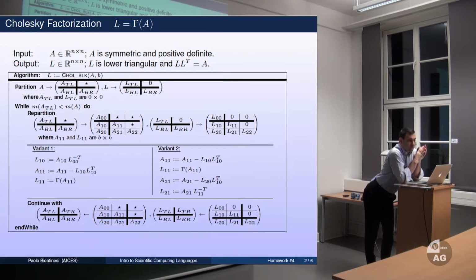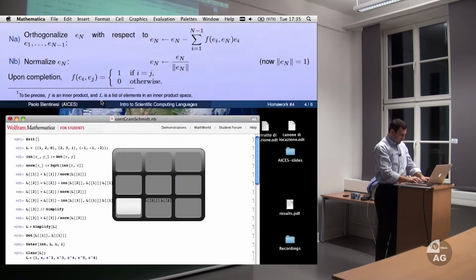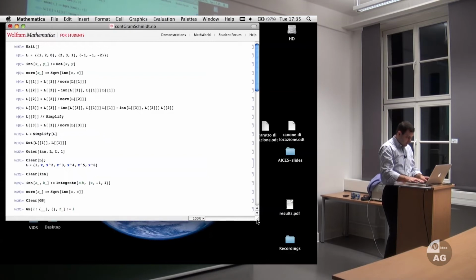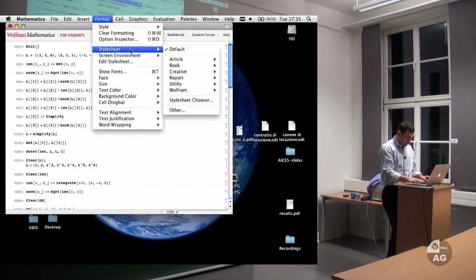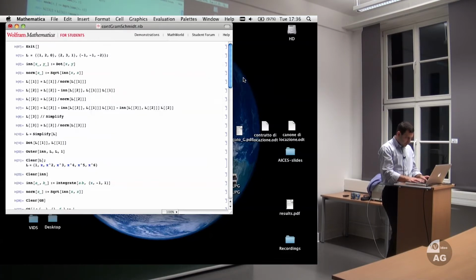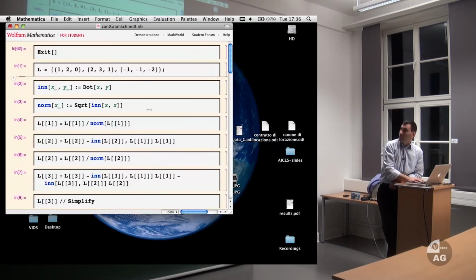Anything else? Should we go to Mathematica? Let's go to Mathematica. So, Gram-Schmidt, I prepared a file. I did all of this by myself. Let's see. Style sheet, standard report. Okay. So let's start, let's go by examples. You can't see anything right now. Very good.